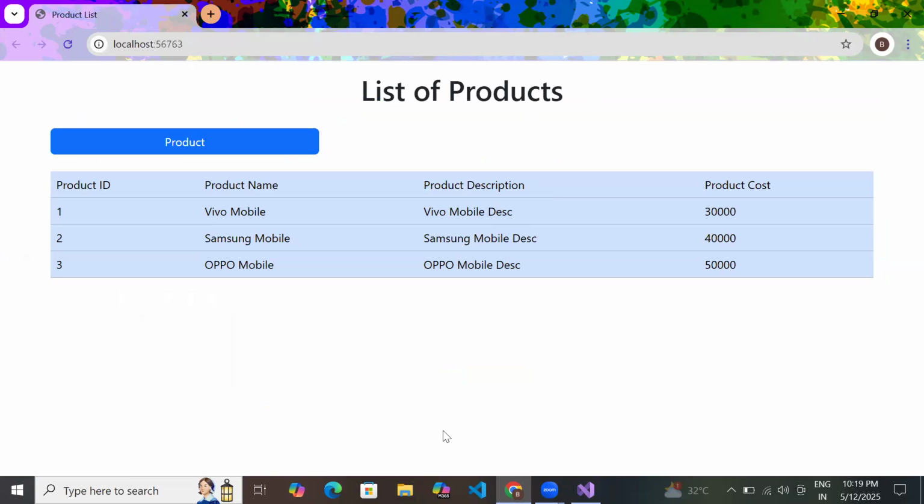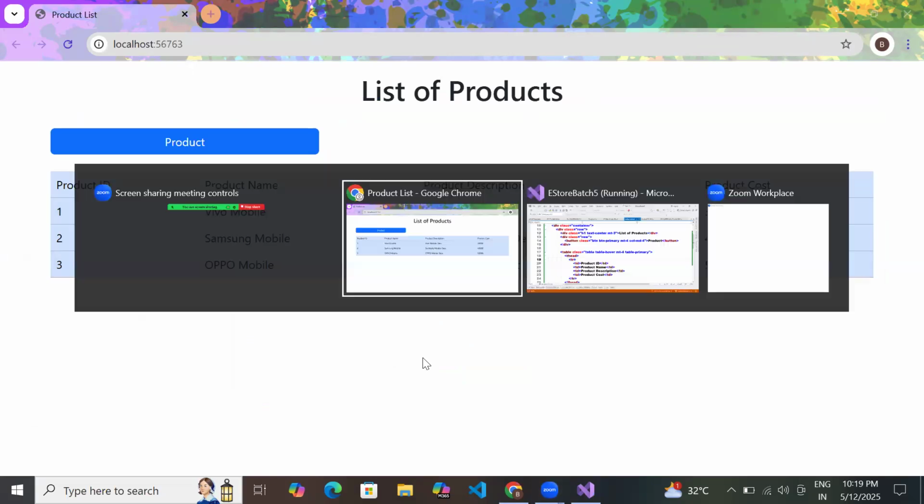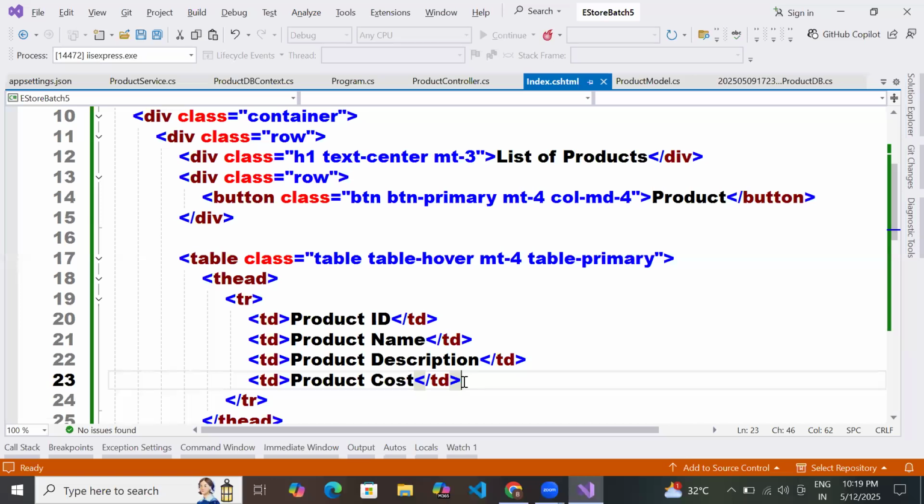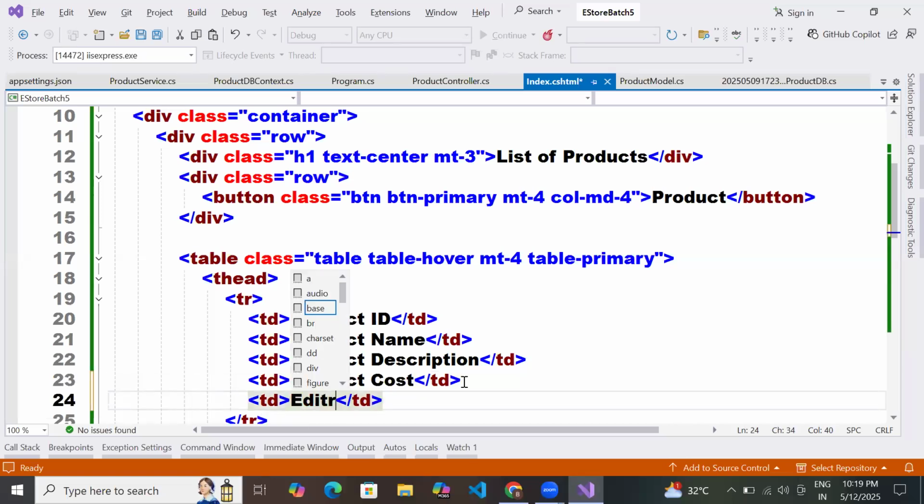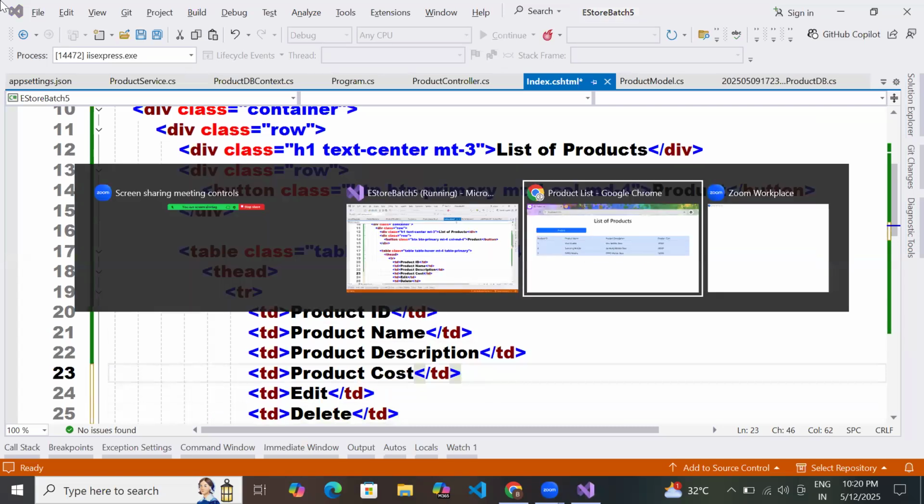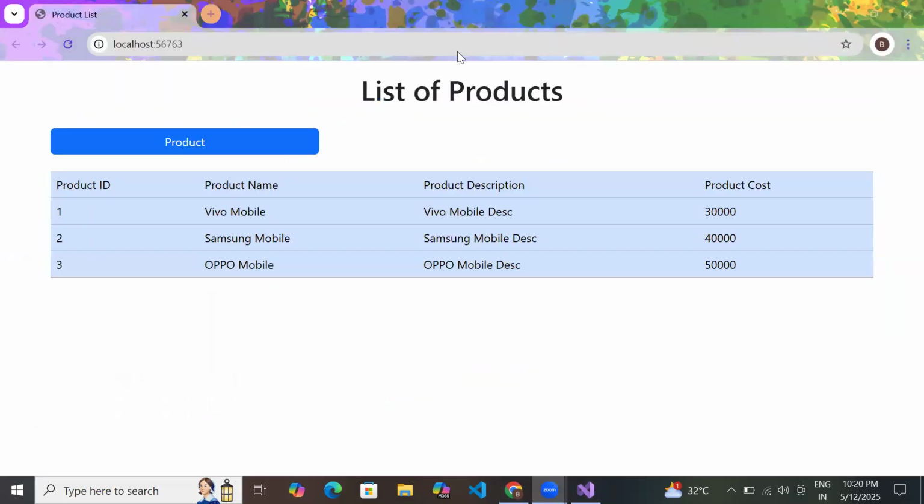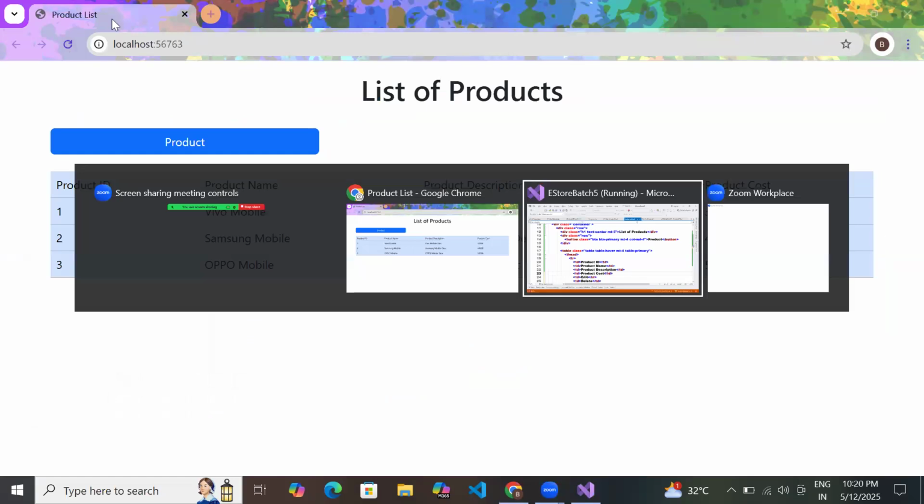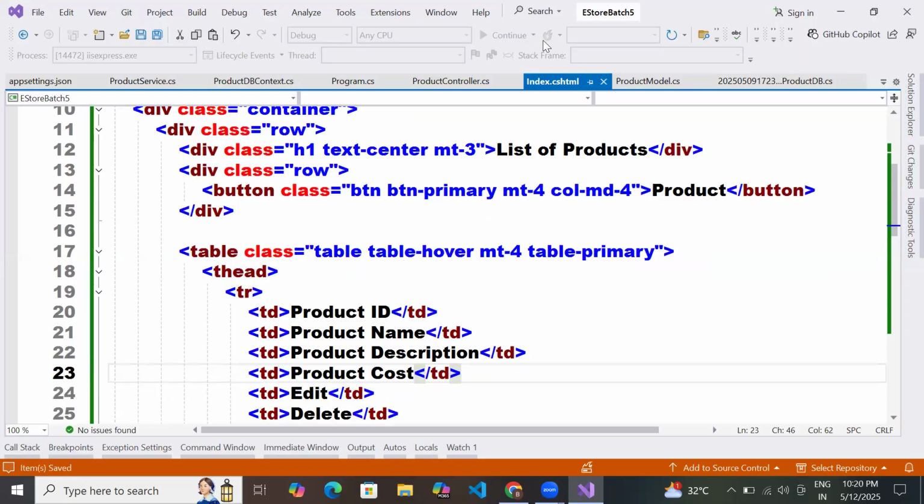Now, sir, I want to have a button here saying edit and delete. How to do that? Go here, td edit. And td delete. Okay. Now, if you go back and refresh, oh, hot reload, right? Yes.